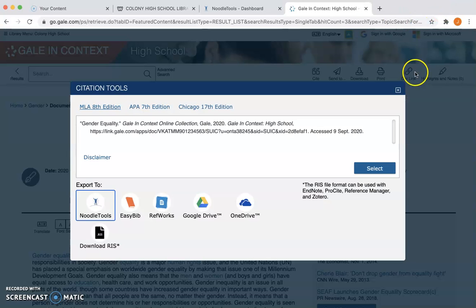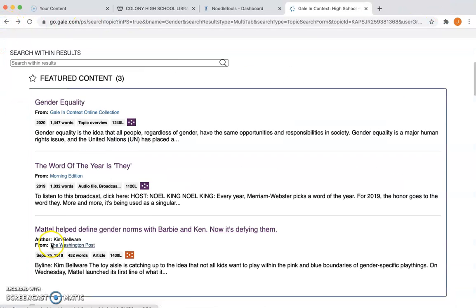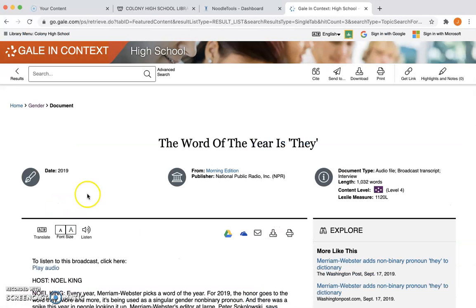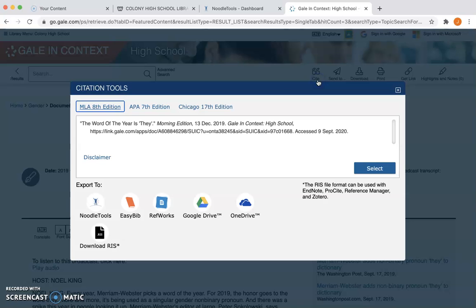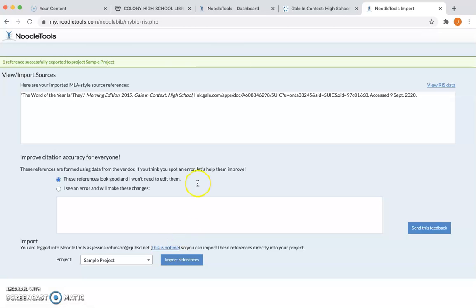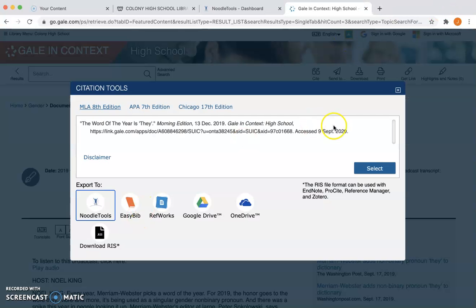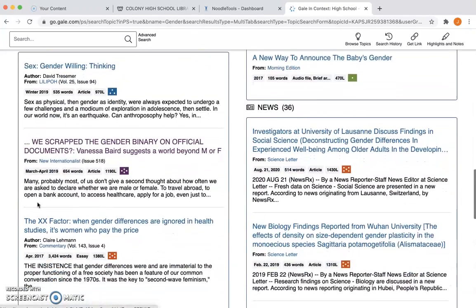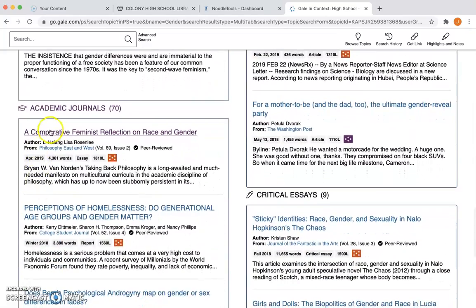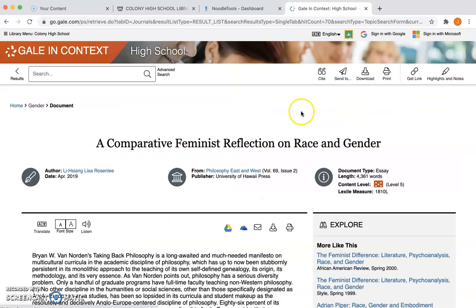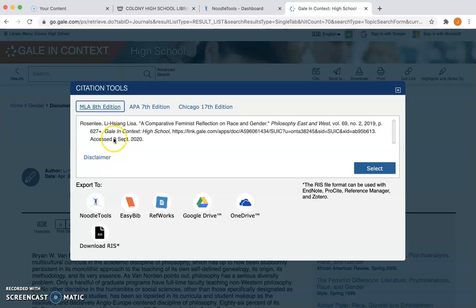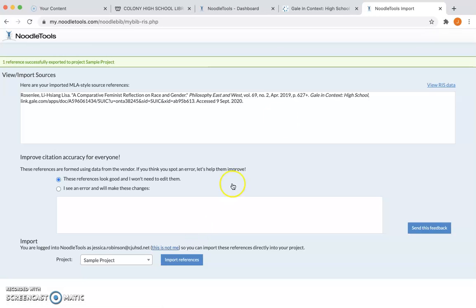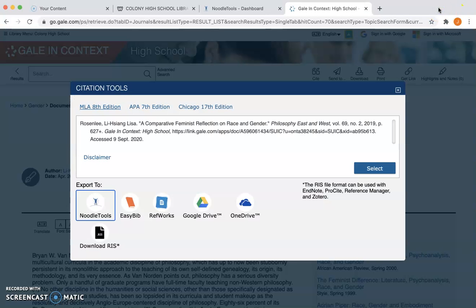I'm going to close that tab, close this, I'm going to go backwards, and then click into a different article, and I'm going to do the same thing again. So I will choose Cite, check the citation, export to Noodle Tools, import the references. I'll know it worked. I could click out of that and go back. And let's go down to this one. Choose this article, cite it, looks good, export it to Noodle Tools. Once I'm here, I would import the references, and I'll know it worked because that green bar appeared at the top.